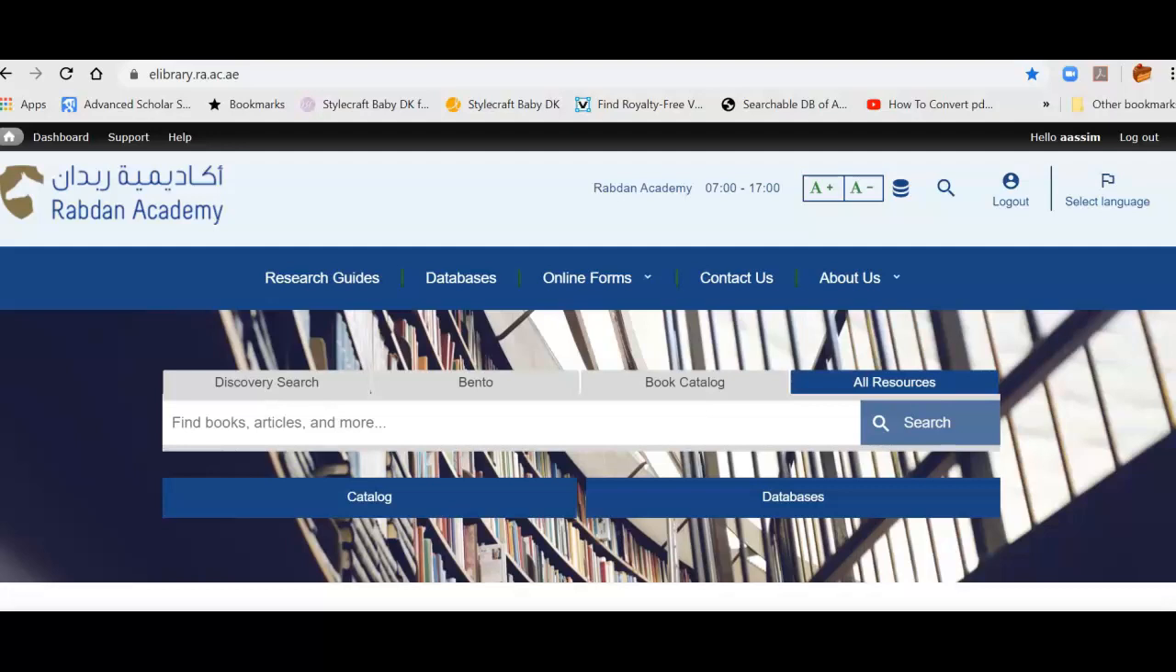So, if you need to do your assignment and you need to search for resources, what you need to do is go to the library website, which is this one here, elibrary.ra.ac.ae, and you will see this page in front of you.